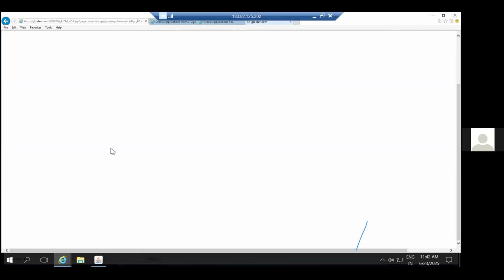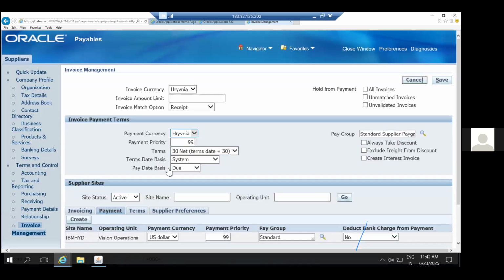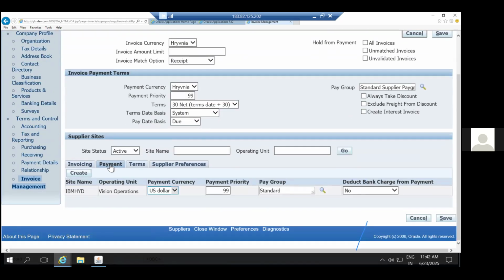Click on the Payment tab. Next, payment currency: US dollar.